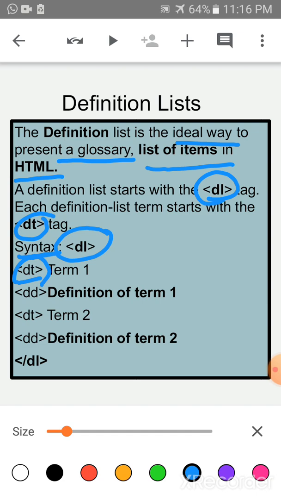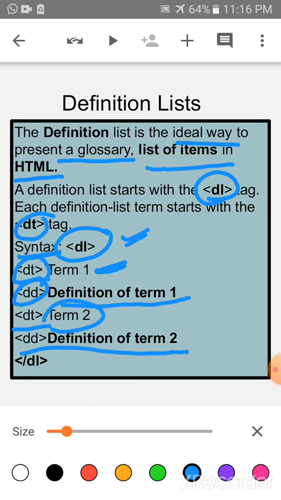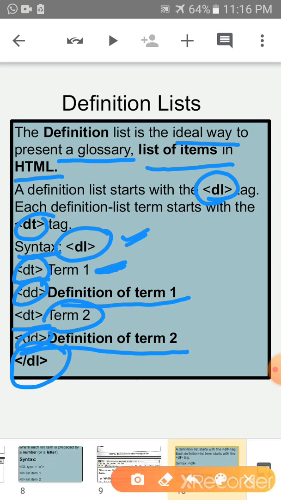Okay children, first of all the opening tag of DL, then DT, where you write your term. After that DD, the definition of your data. Again DT, you write the term in a DT tag and write down the definition of it in a DD tag. Understood? And at the last you have to close the DL tag. Okay children, understood?